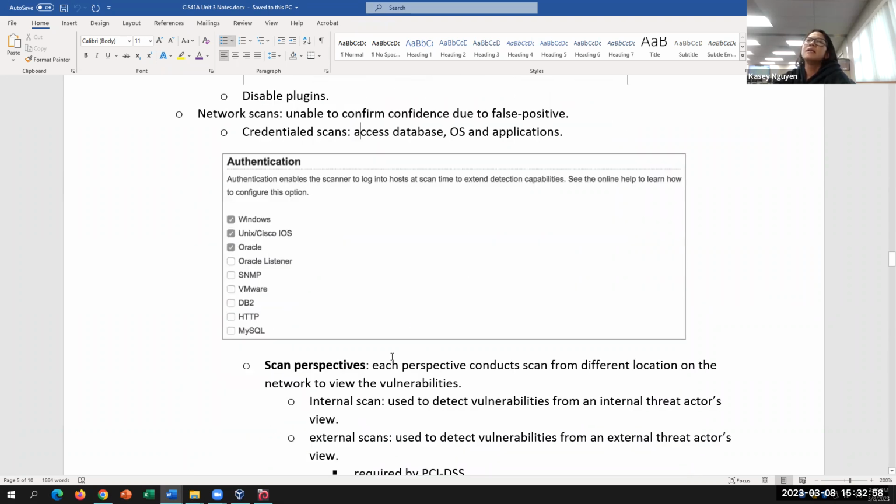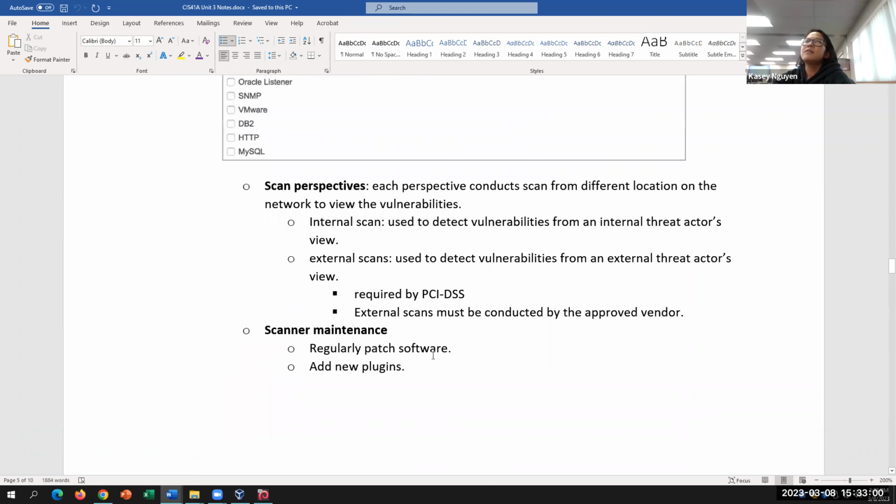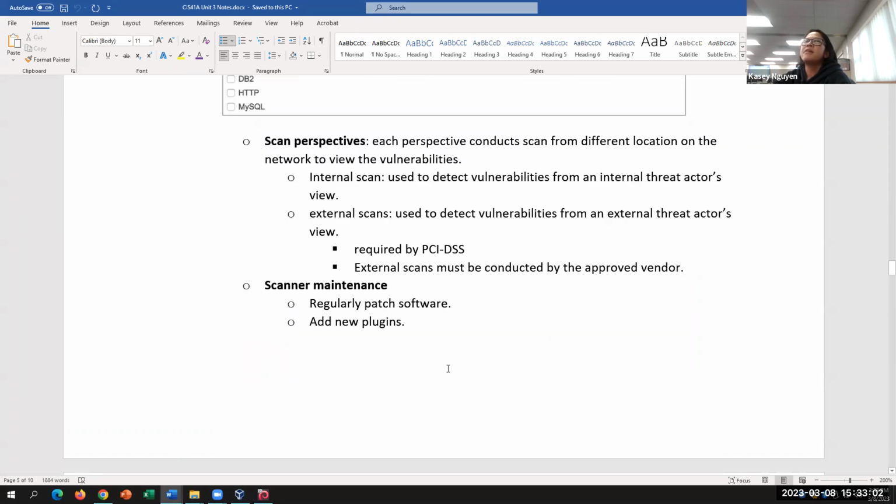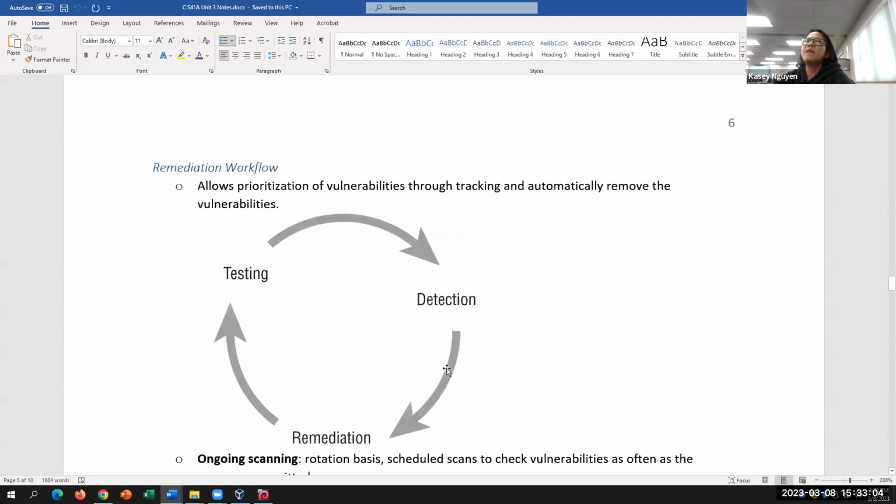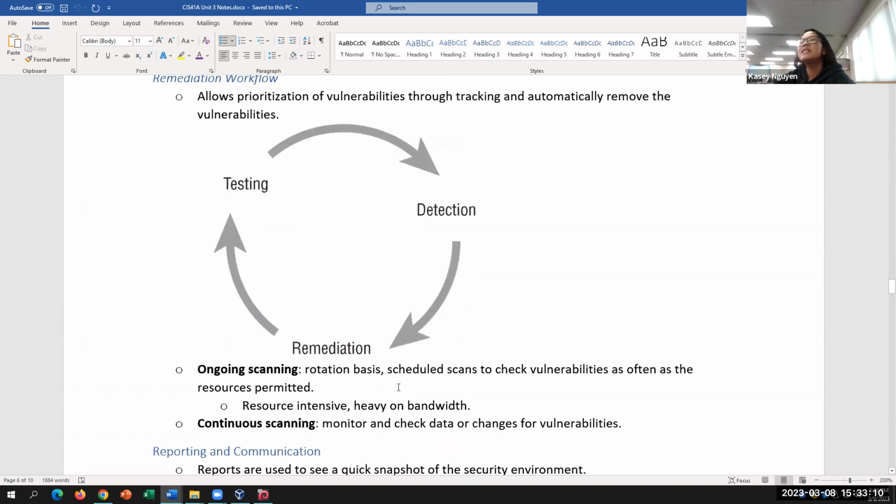And then we talked about scan perspective, depending on the regulation, you have to do the maintenance. So this is the workflow: test, detect, and remediate. Those are the three things that the analyst always does, okay?